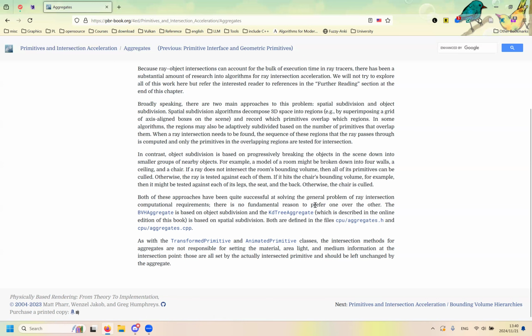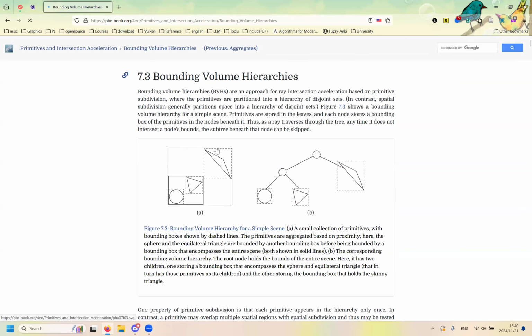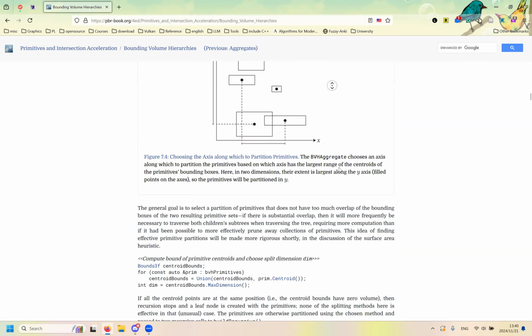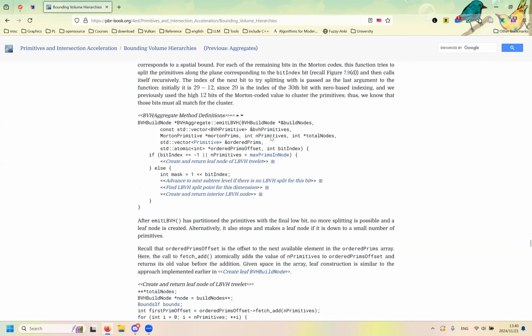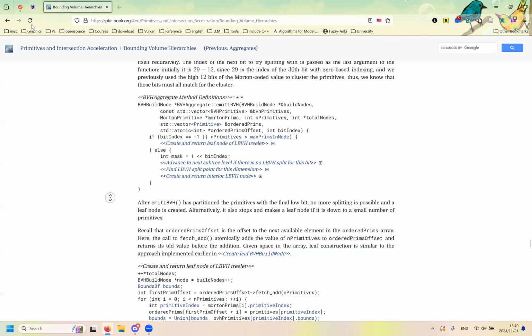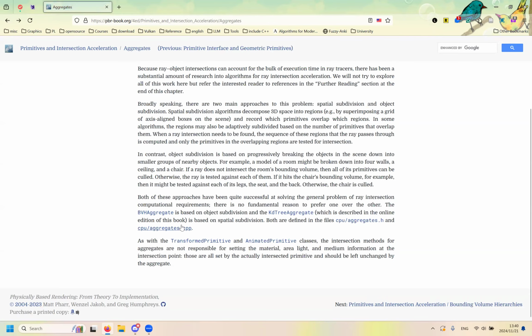All right, we finished this part. Next time we touch this book, we will actually delve into BVH, bounding volume hierarchies, which we also talked a lot about recently. So it's good to see how it differs.